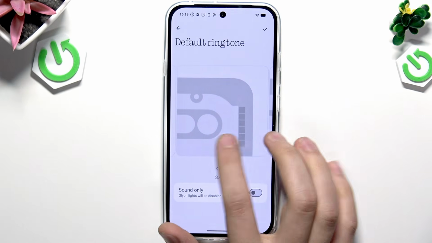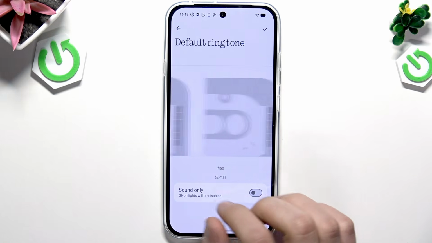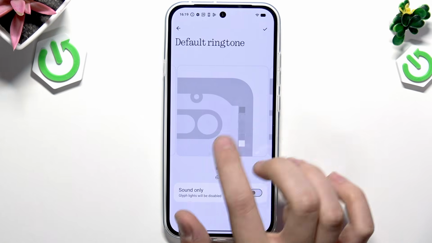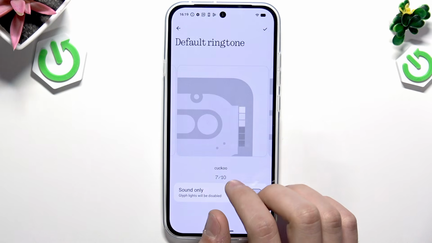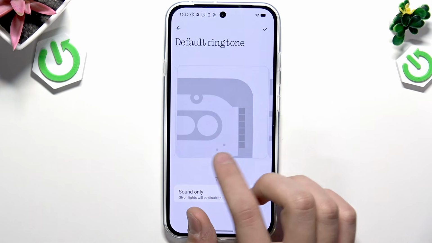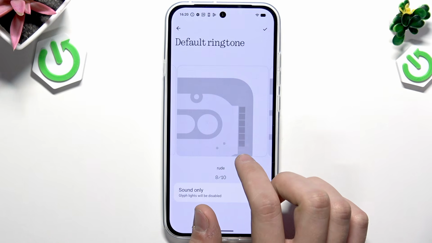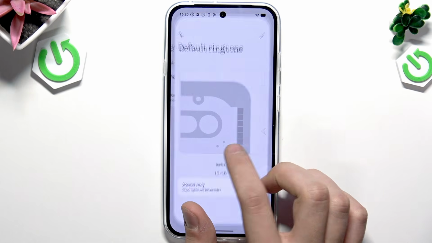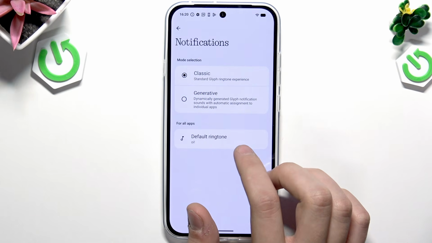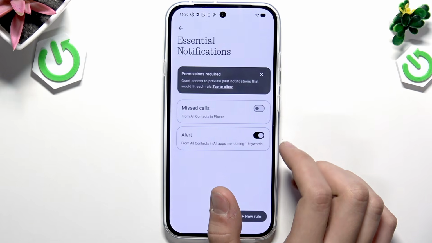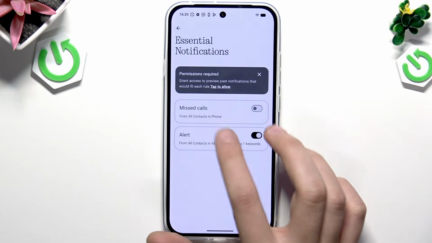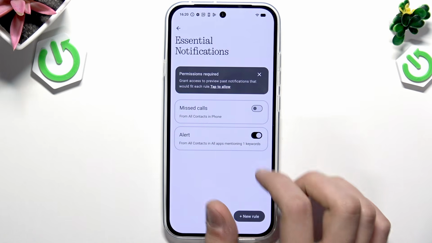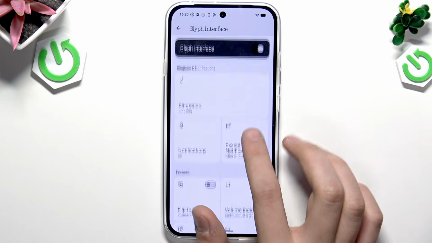Let me show you just this way. This is the visualization of what's going on in the glyph interface. Apart from that, if we go back, we have a few more essential notifications. Here we have missed calls or alert, and we can create rules here.